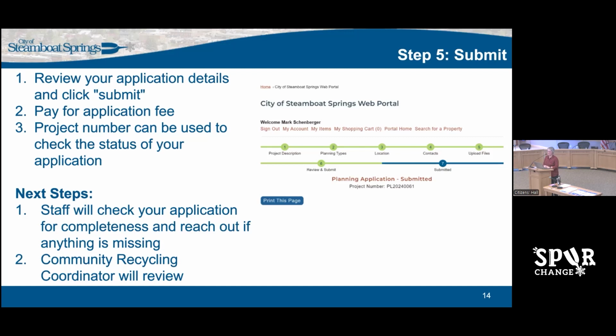You'd hit submit. The next screen is going to be the opportunity for you to make the payment for the application. And if you want to hang on to that project number so that you can use that for a reference, if you want to check the status. And you can actually go back and check the status yourself through the portal.